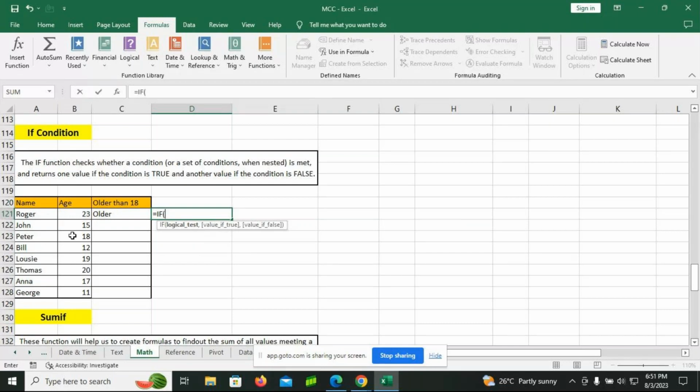Now I wanted to check who all are having an age older than 18. So my logical test is on age, because I am asking only for age. My condition is on age, so I'm going to select this age. This becomes my logical test. Now what is the condition on this? It is greater than 18. So I wanted to check whether the value in B121 is greater than 18. If it is greater than 18, Excel is going to display true.